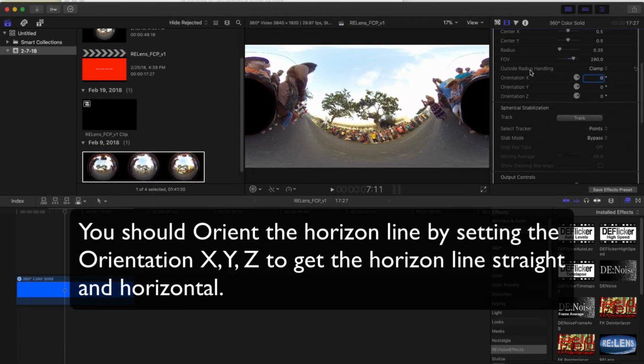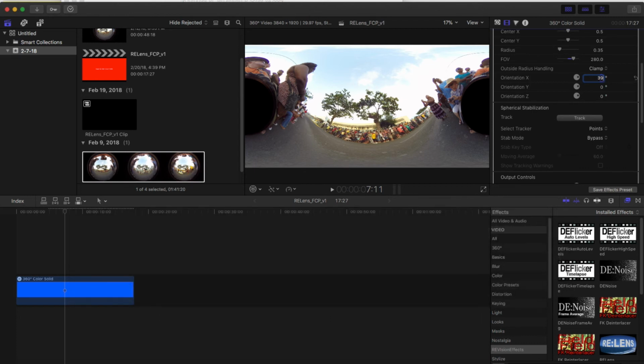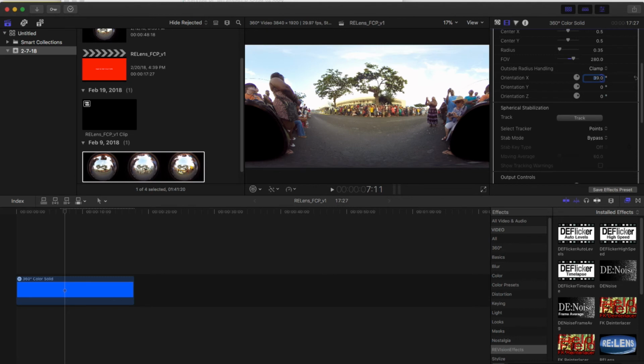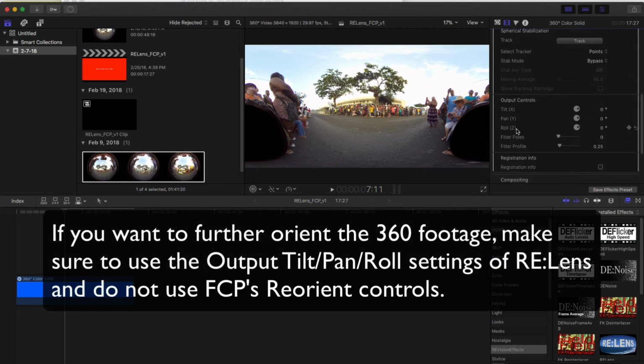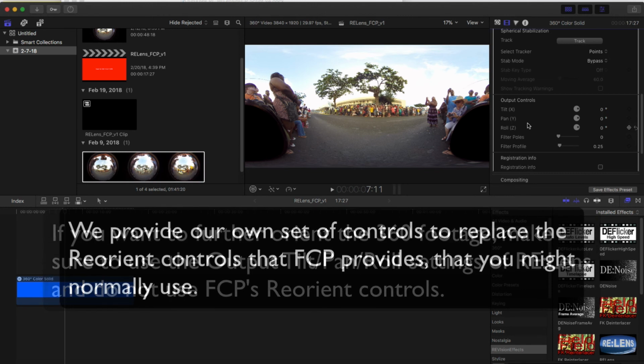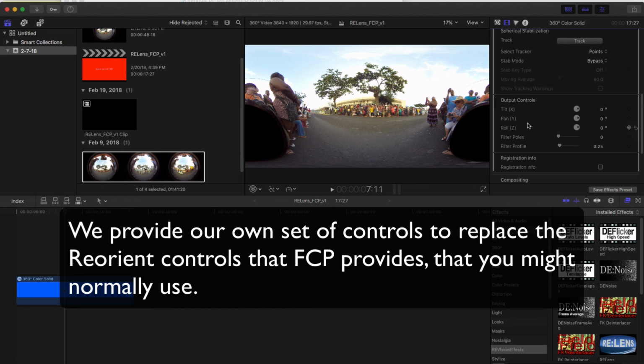One last little mention for this tutorial. You should orient the horizon line by setting the orientation XYZ as appropriate to get the horizon line straight and horizontal. In this case, we will move the orientation X to get the horizon line more or less straight. If you want to further orient the 360 footage, make sure to use the output tilt pan roll settings of Relens and do not use the Final Cut Pro's reorient controls. This is necessary due to the way that Final Cut Pro works internally, so we provide our own set of controls to replace the reorient controls that Final Cut Pro provides that you might normally use.